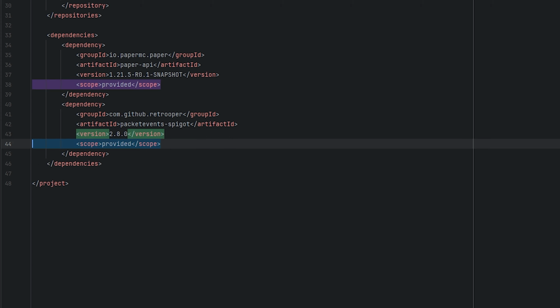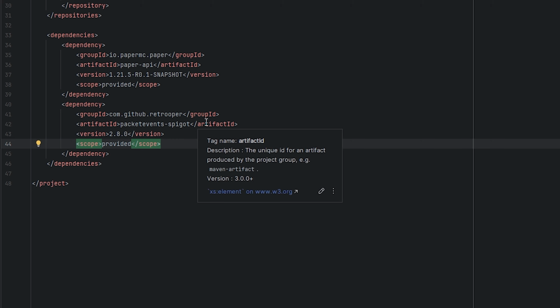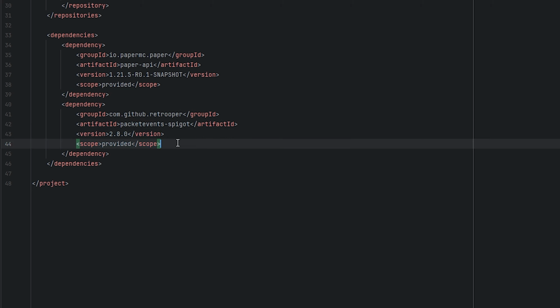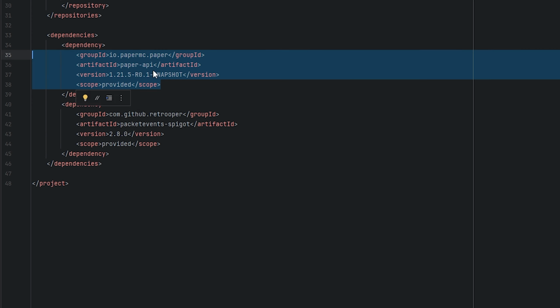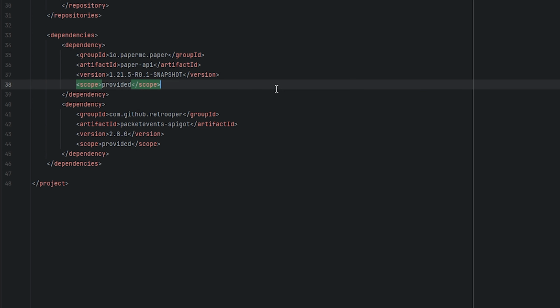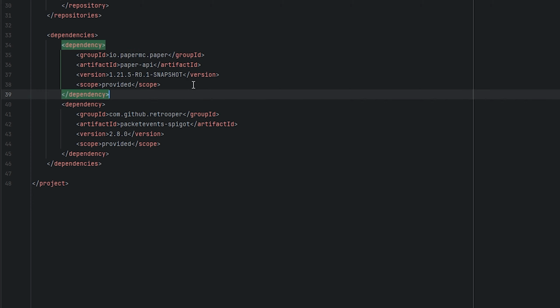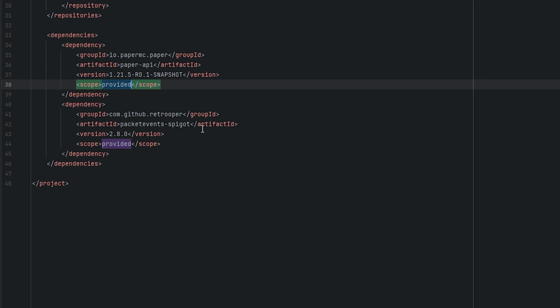If scope provided is missing, Maven will think that we don't have it and will shade, or build the plugin with the whole jar from Paper, and it's pretty massive. So it's not as massive as the low taper fade meme, but it's still pretty massive. So I would just keep scope provided. I'm talking way too much, I'm so sorry.